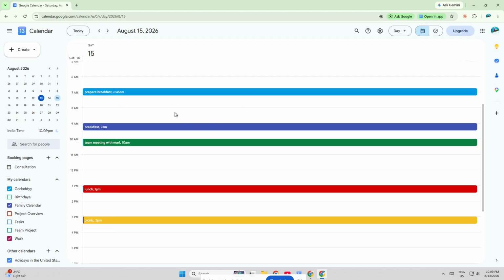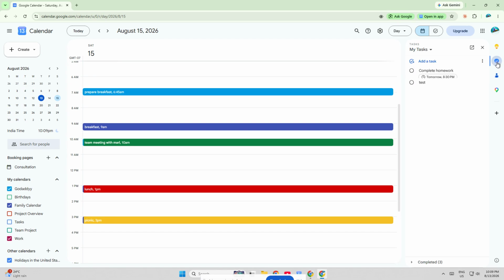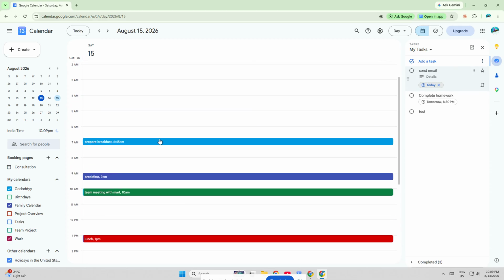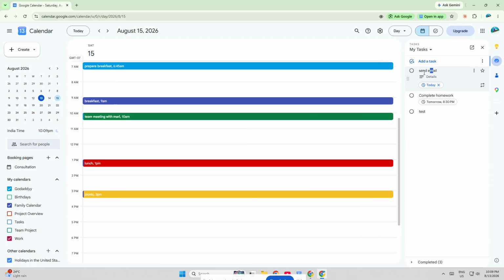Another useful feature is Google Tasks. If you have things to complete but they don't need a full calendar block, put them in tasks instead. This is great for to-do items like sending an email, paying a bill, making a call, or finishing a small assignment. Tasks keep your calendar cleaner because not everything needs to appear as a timed event. You can still organize your tasks by date and keep them visible without overcrowding your schedule. Think of calendar for events and tasks for action items.